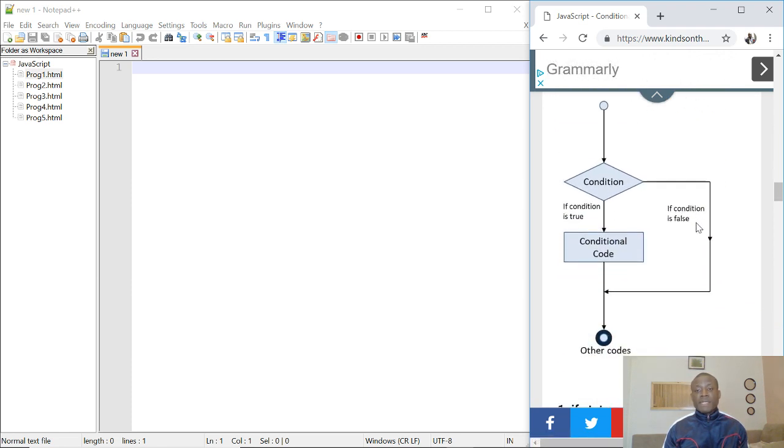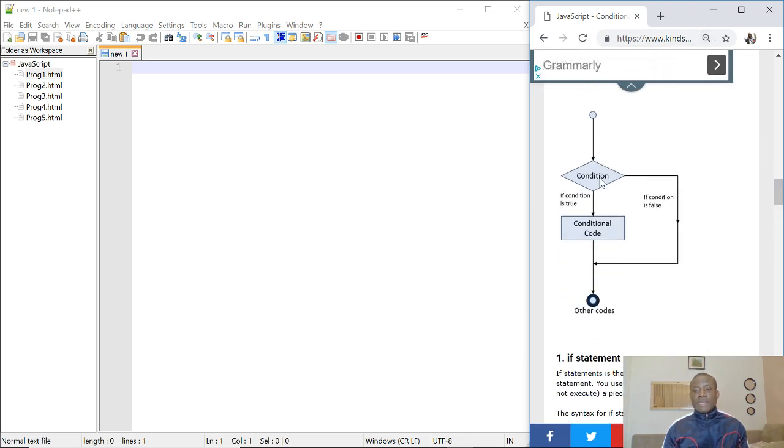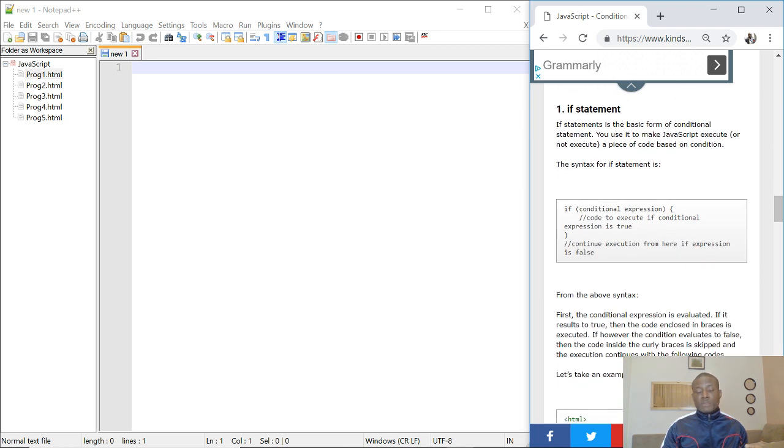Before we start with the if statement, I would like to show you the diagram for the conditional statement. So what is happening here is that a condition is first evaluated. If this condition is true, it executes this code. If it's not true, it simply ignores the code and continues with other code. So it's simply one condition and one conditional code. The outcome is that this code is either executed or ignored. That is the if statement that we've just discussed.